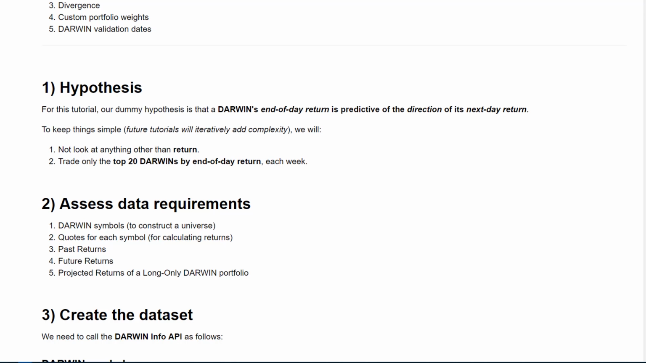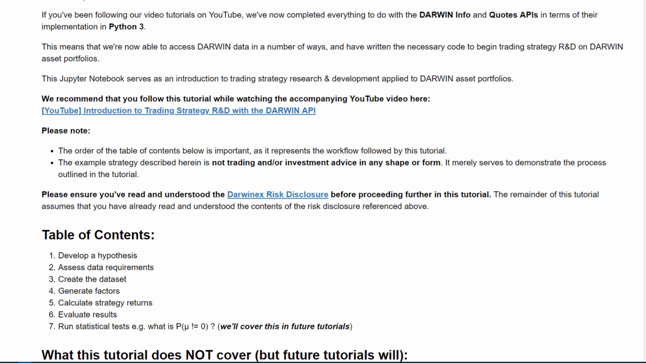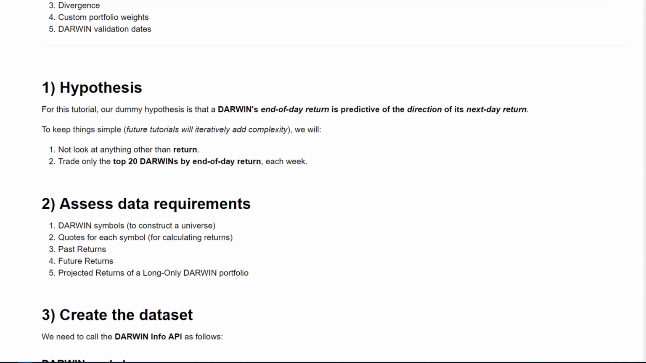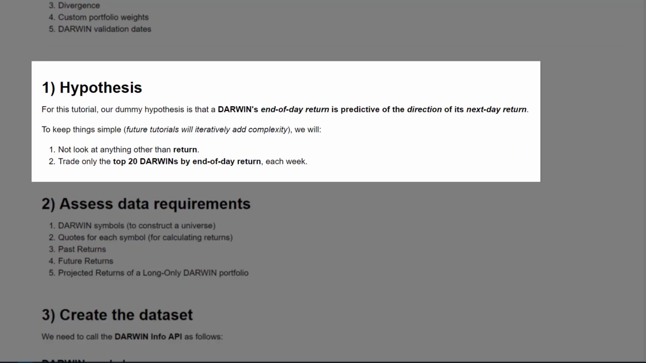The idea behind this tutorial today is to show you how to go about quant R&D using the Darwin API, accessing the various different parts of the Darwin API, and using your domain knowledge about Darwins in the context of strategy development. So this hypothesis will basically assume that a Darwin's end of day return or end of week return or end of month return, the 3 periods that we'll be testing in this trading strategy today, is possibly predictive of the direction of its next period return.